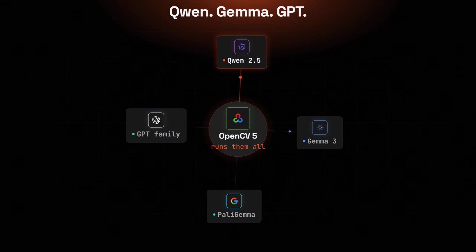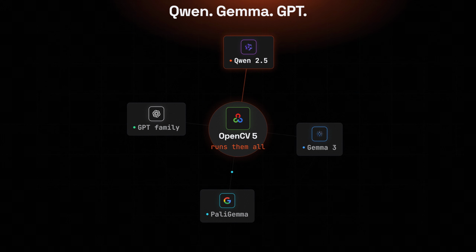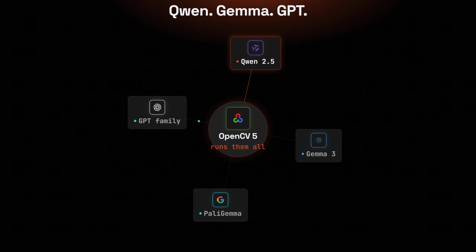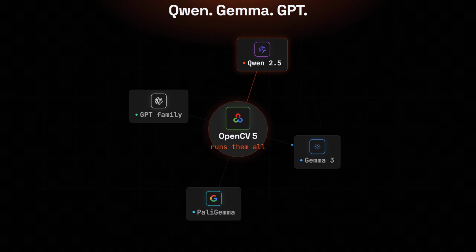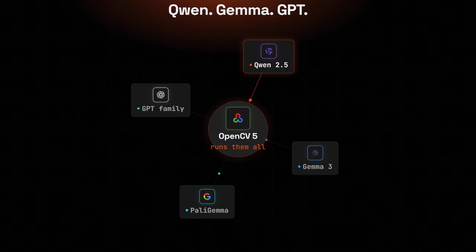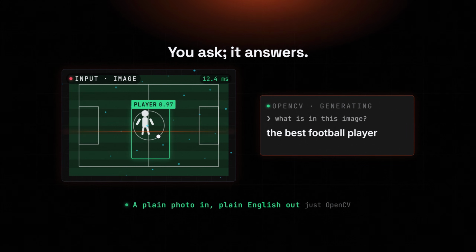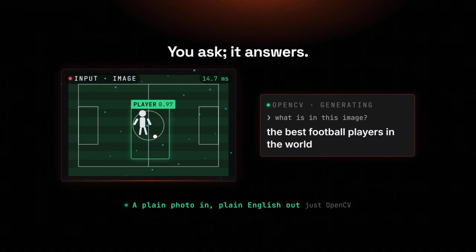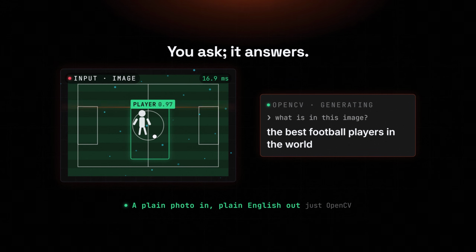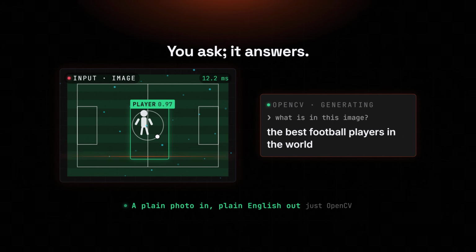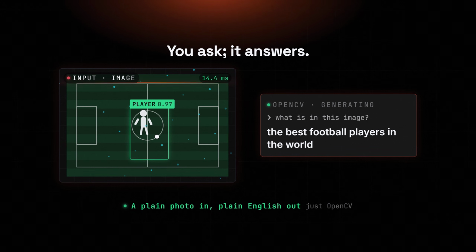And these are not toy models. It runs Qwen 2.5. It runs Google's Gemma 3 and PaliGemma. It runs GPT family models. Inside the thing you installed to resize images. Here's the demo that got me. You feed it a photo of a footballer on a pitch and ask what it sees. OpenCV answers, in plain English, the best football players in the world. No PyTorch, no server, just OpenCV.